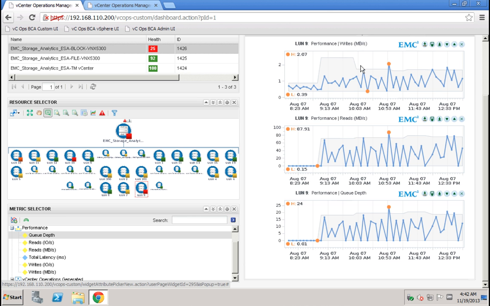This is writes in megabytes per second, and you see the present value. You always get an indication of minimum and maximum, and an indication of what the normal dynamic bandwidth is that vCOps calculated for that parameter. And you see that that has been exceeded a number of times. There is some very erratic behavior here.